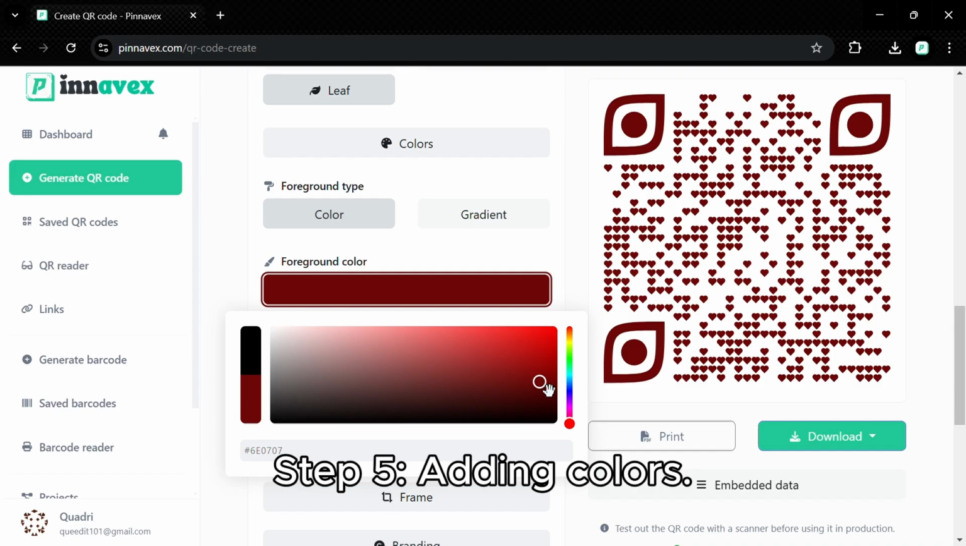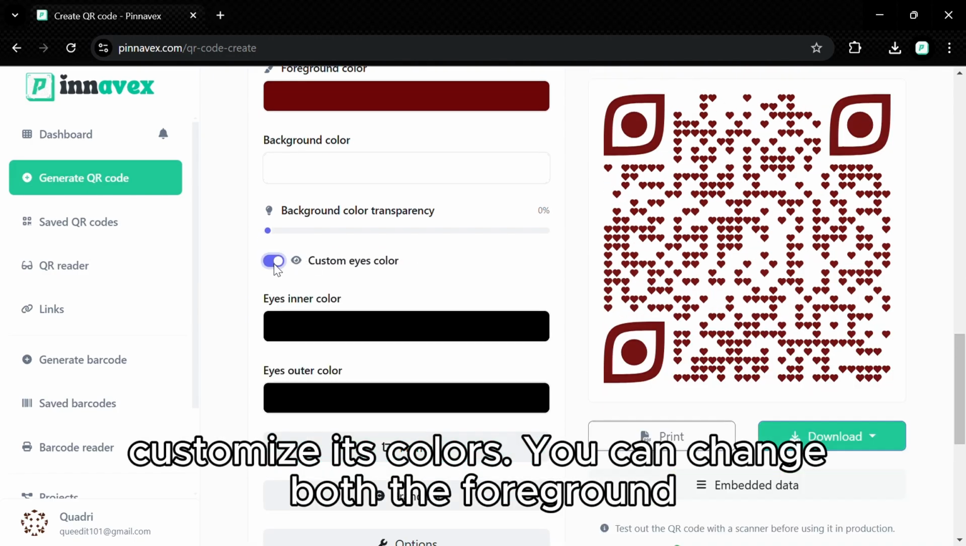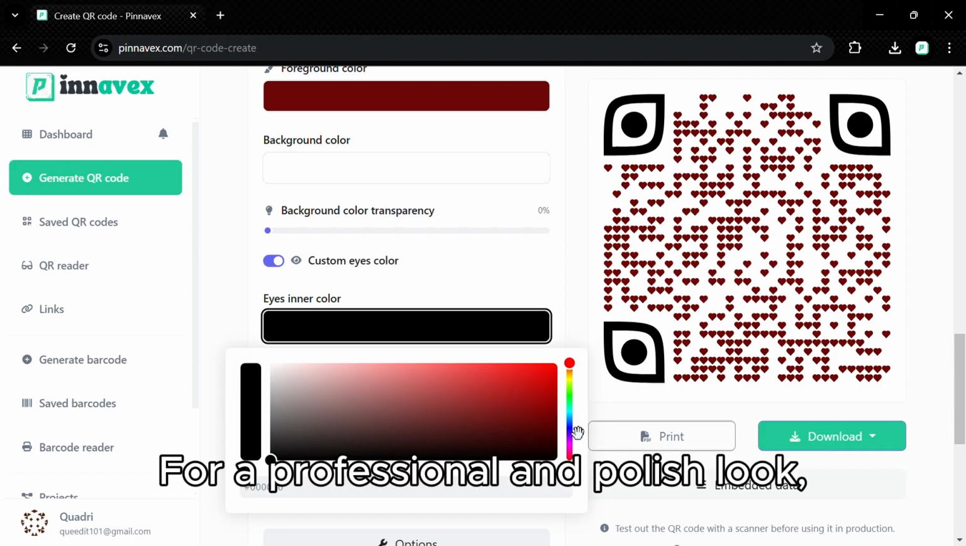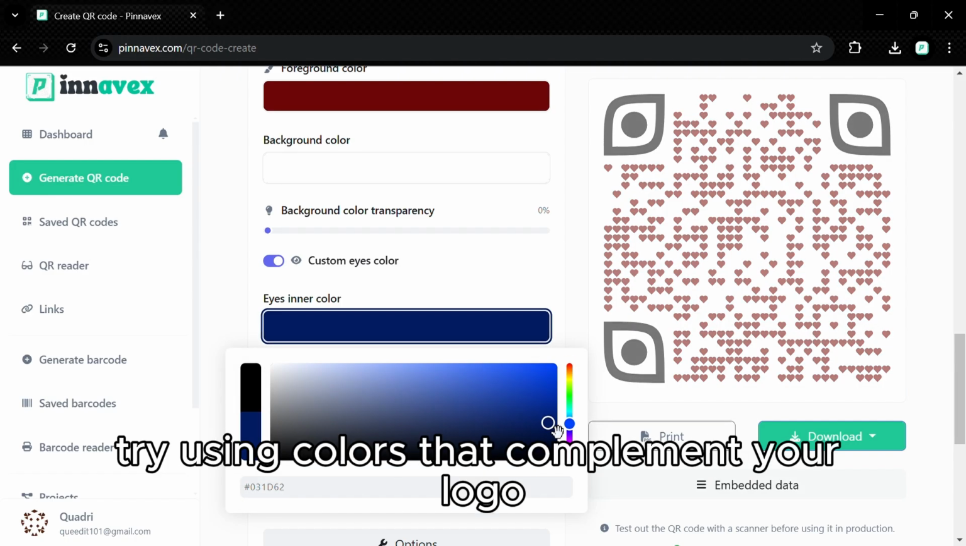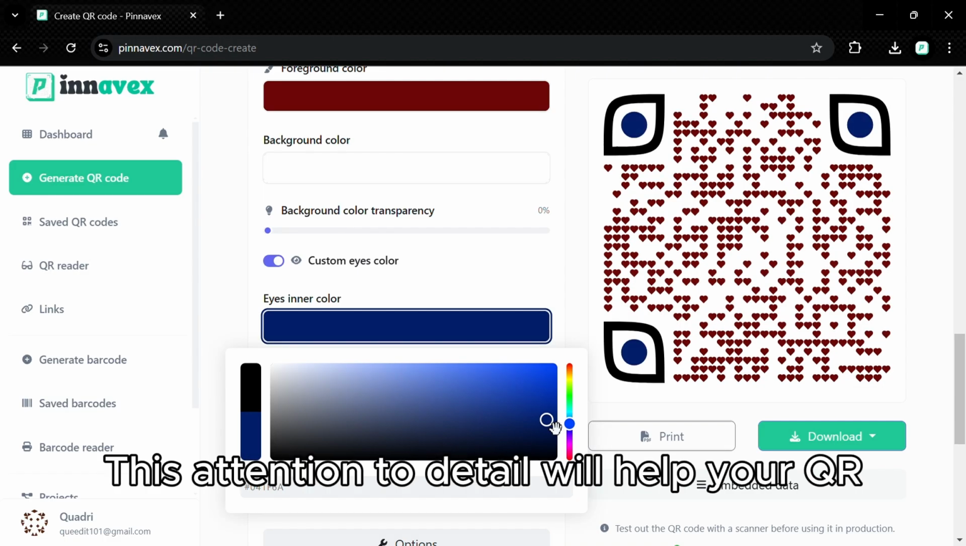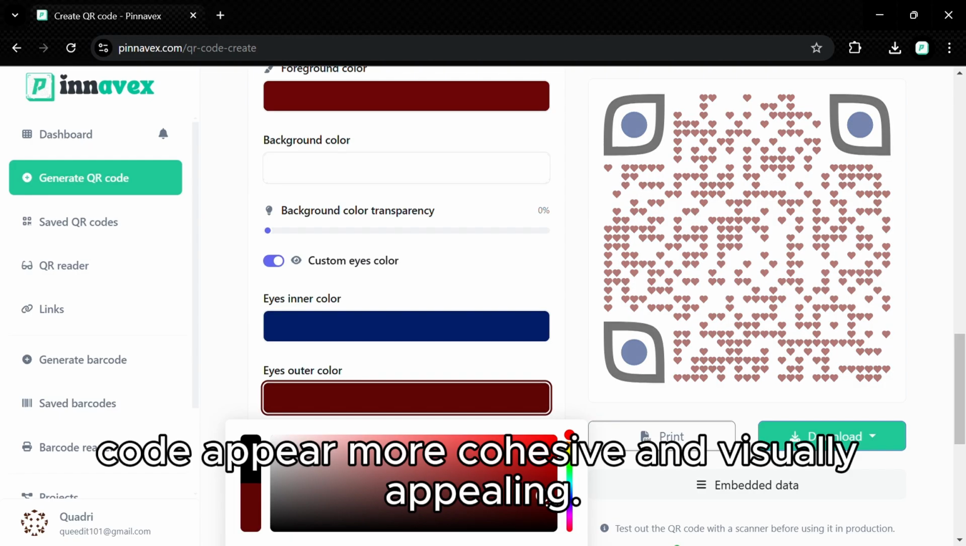Step 5. Adding colors. To make your QR code stand out, customize its colors. You can change both the foreground and background colors. For a professional and polished look, try using colors that complement your logo or brand identity. This attention to detail will help your QR code appear more cohesive and visually appealing.